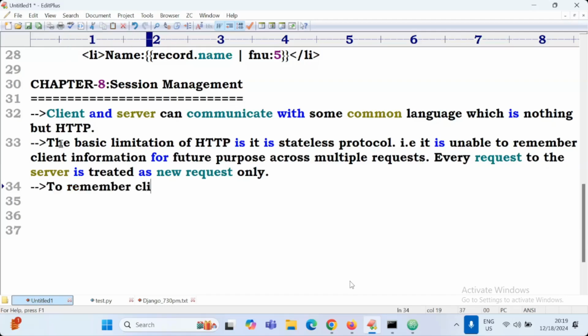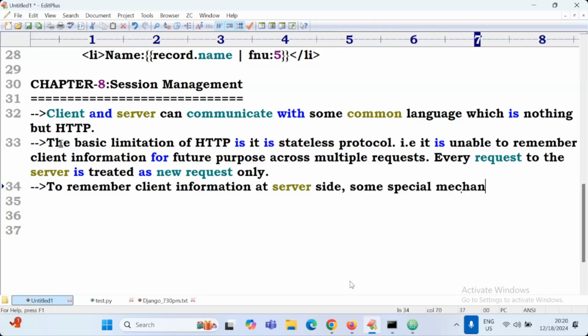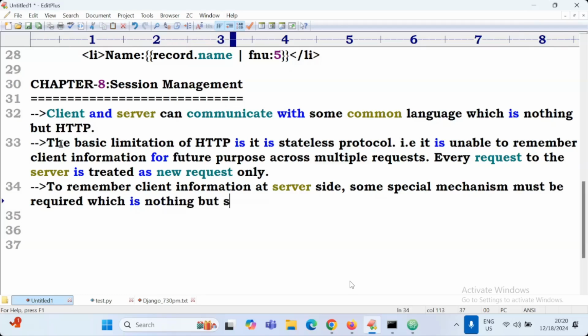To remember client information at server side, some special mechanism must be required, which is nothing but session management.